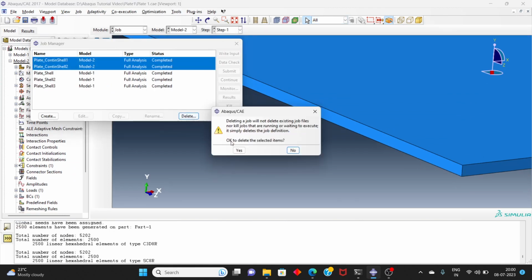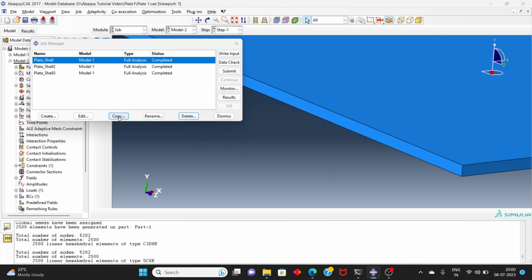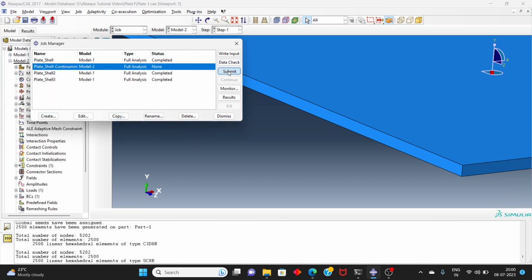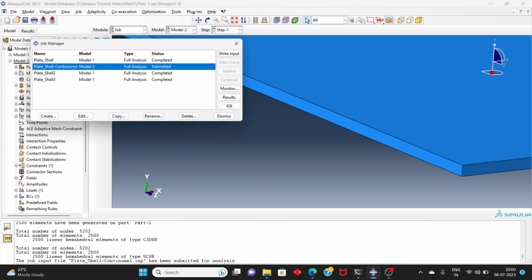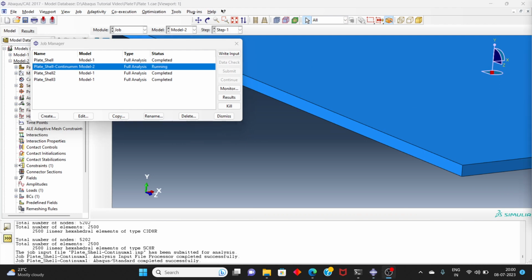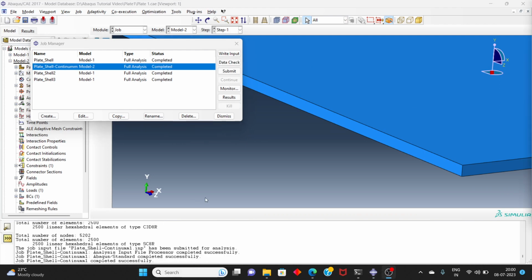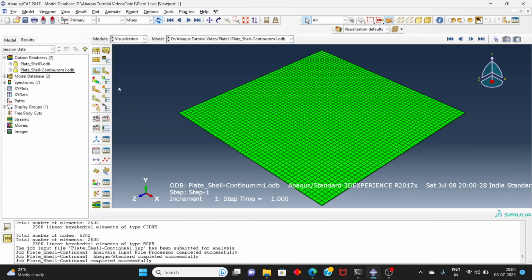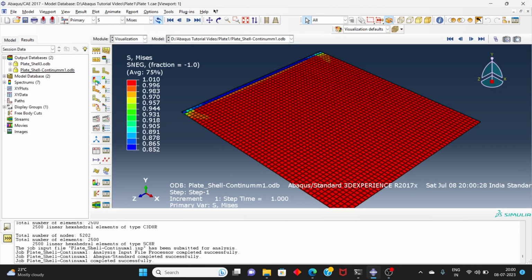Okay, let's delete these previously done. Make a copy, model 2, choose it, shell, continuum 1. Okay, submit. Let's wait. Hopefully it won't show any error. So our analysis is completed. Let's quickly go for the results now. We shouldn't be expecting the same, but it is quite similar.